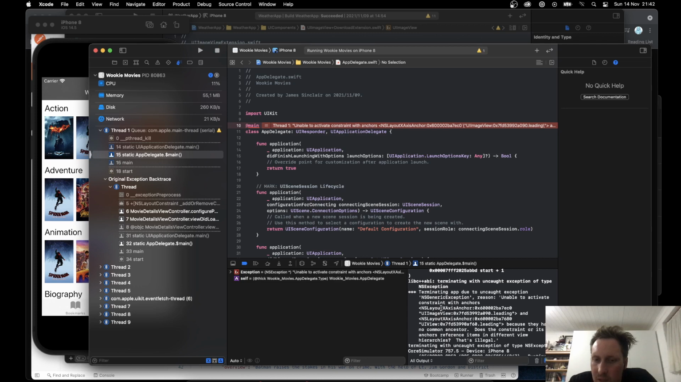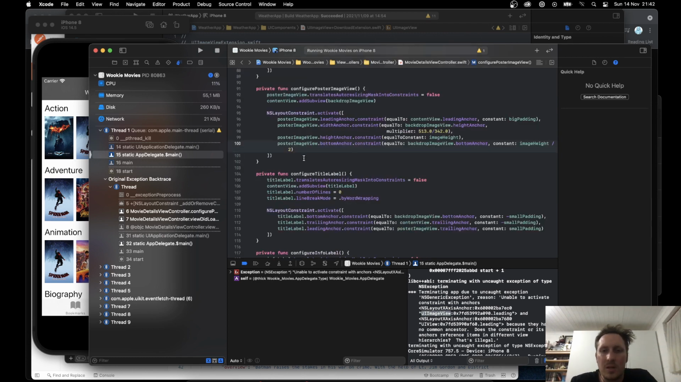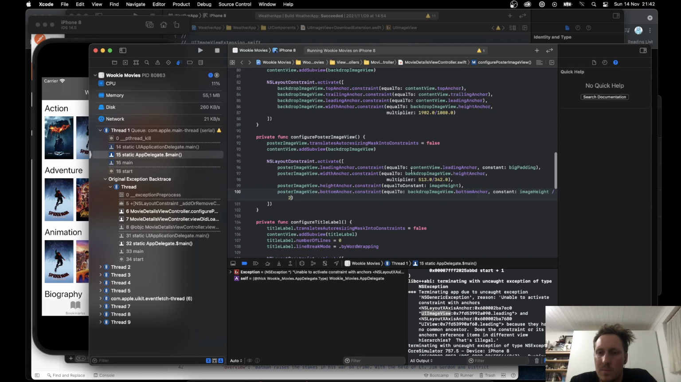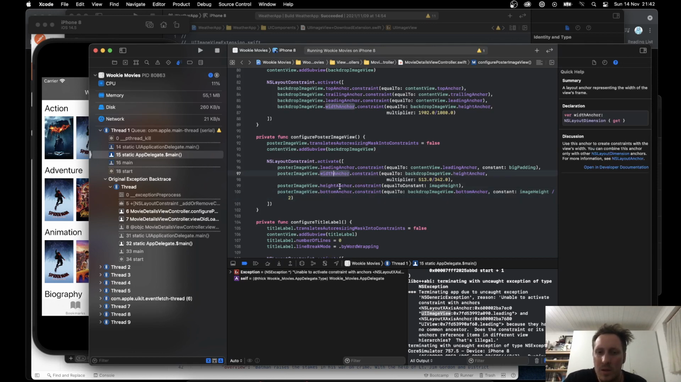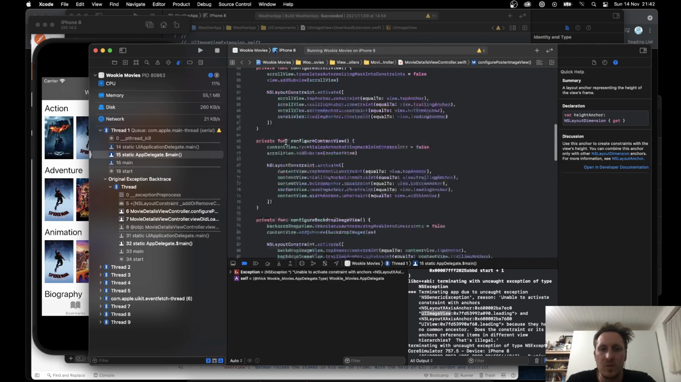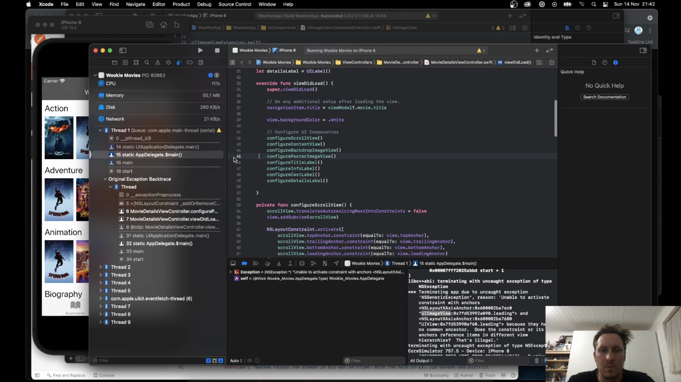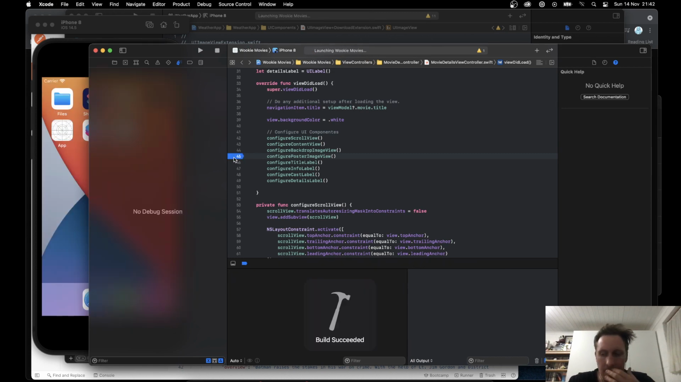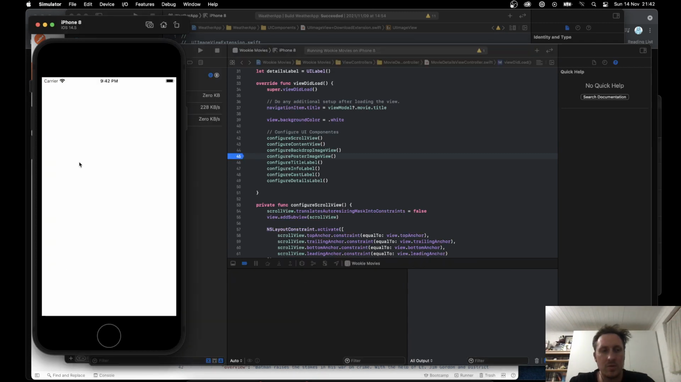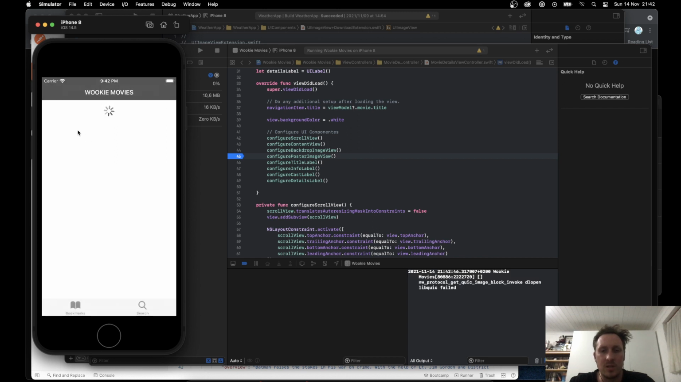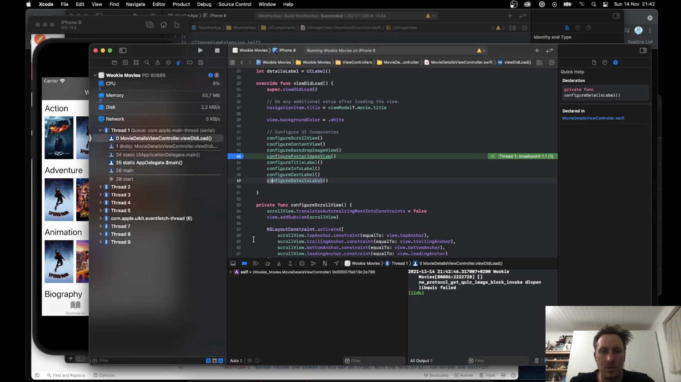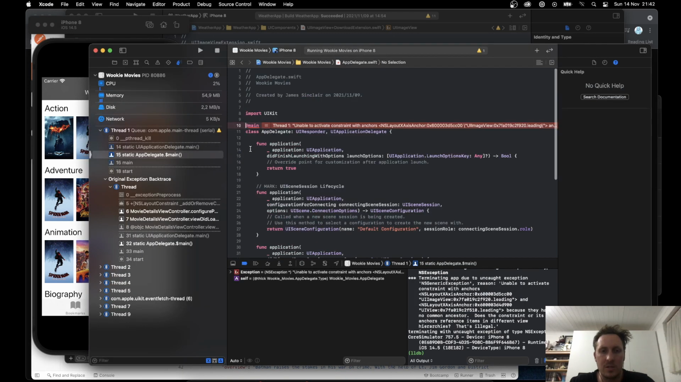Unable to activate constraints with anchors, x-axis anchor, and image view dot leading. Okay, what am I? Did I not? Width and height. And height. Is it in this view still? Let's just check. Debugging, the glorious part of coding. But I'm fairly sure it's still in this class, or this function. We'll step over. Yes. Okay. Stop.